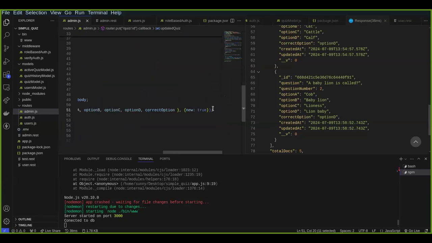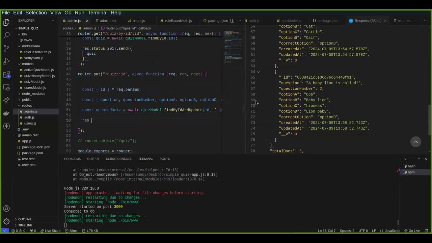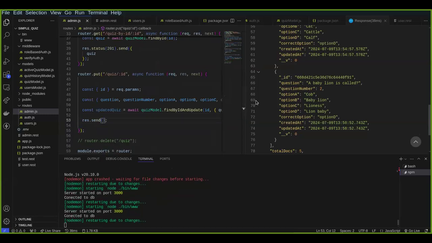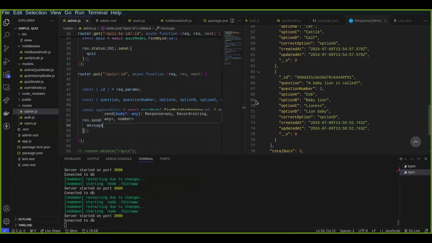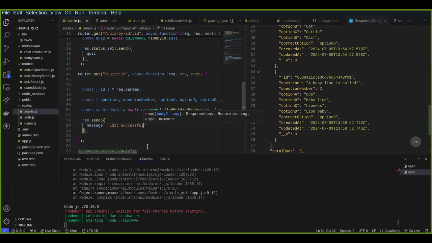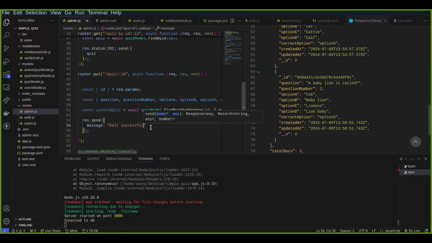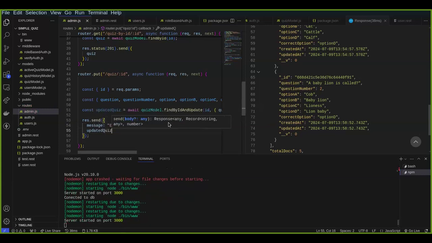Okay, then what else? What I just need to do is res.send, I'll say message, edit successful. Why is my server crashing? Okay, then I'll just say updatedQuiz.